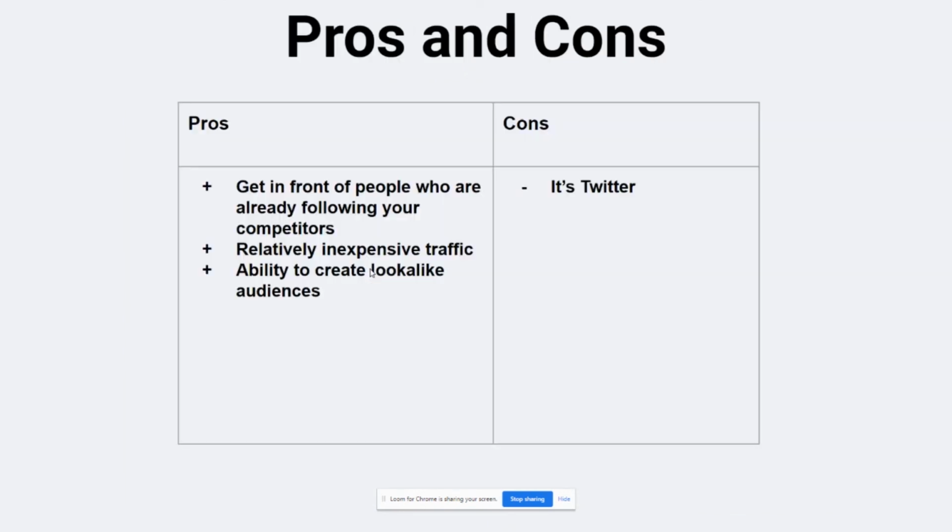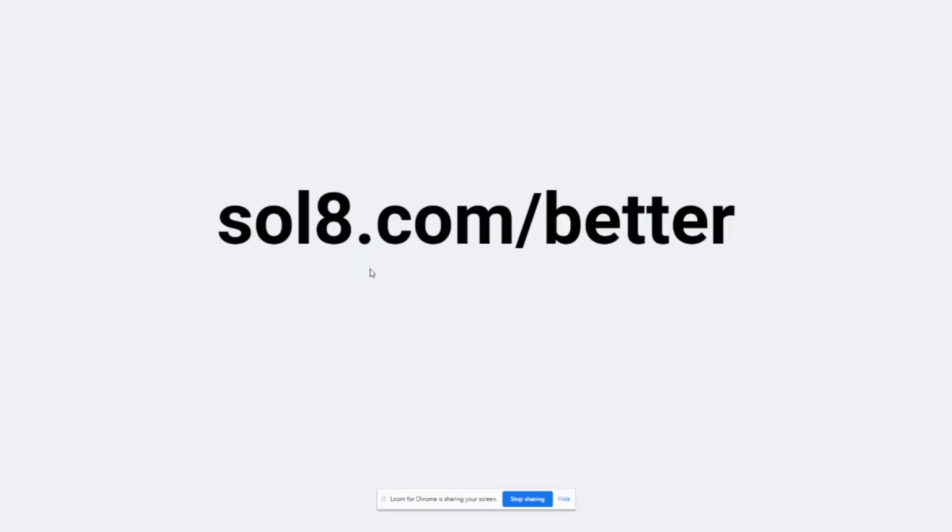Some pros and cons: you get in front of the right people. They're already following your competitors. Twitter tends to be relatively inexpensive traffic, mostly because nobody uses it anymore. And what's kind of cool is you can create lookalike audiences, which is really nifty. The cons: it's Twitter. Enough said.